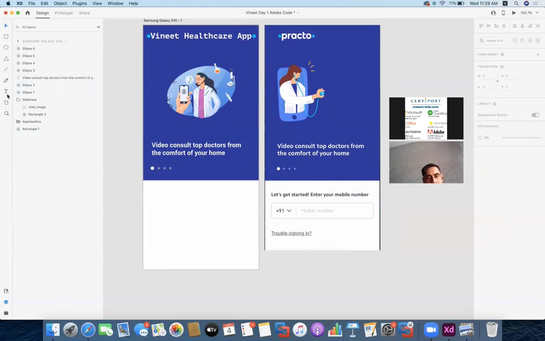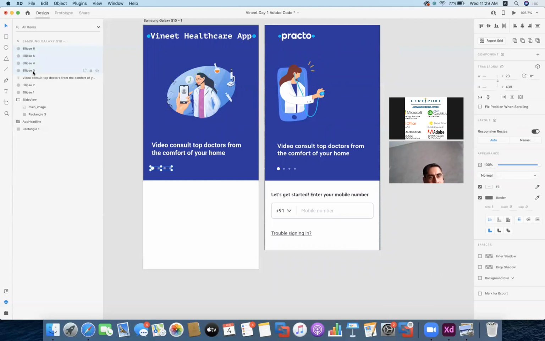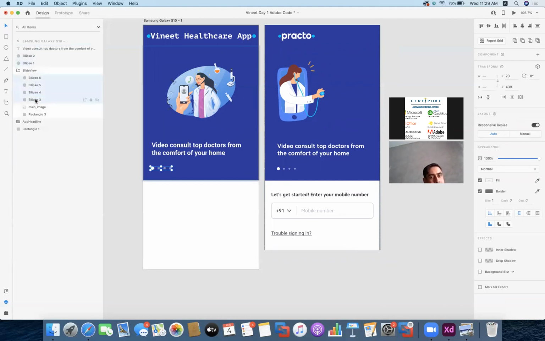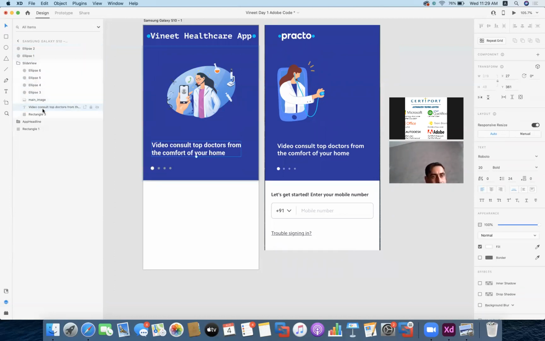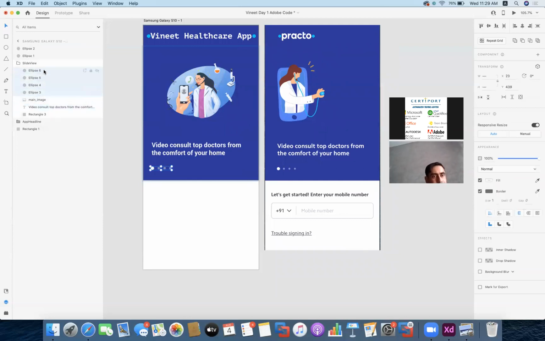Now what we need to do is quickly take all these 4 ellipses into the slide view, because they are also components of this page only. So we'll take them and put them in the slide view only. Okay. We can keep it above the rectangle and below the main image. That is also possible. Followed by, we have this one, video consult top doctors. This also I would like to keep in the slide view itself, below the main image. Followed by these ellipses will also be below this. Okay. So this is my main slide view.